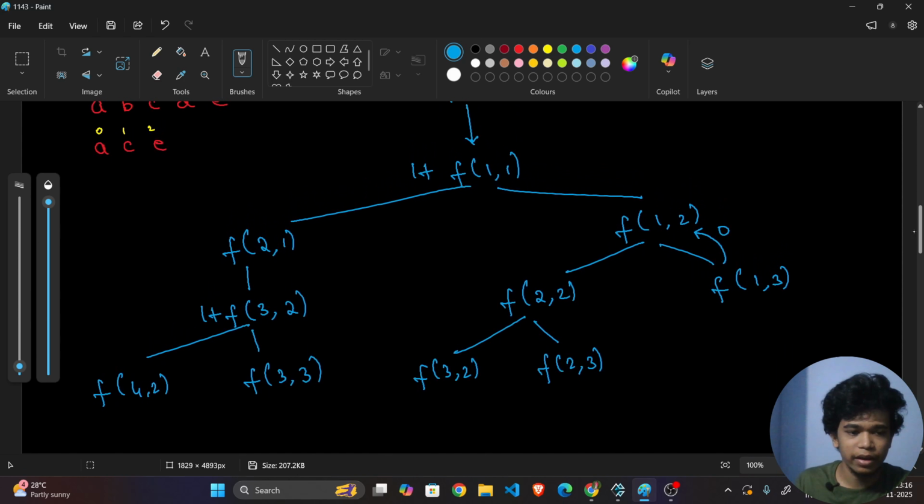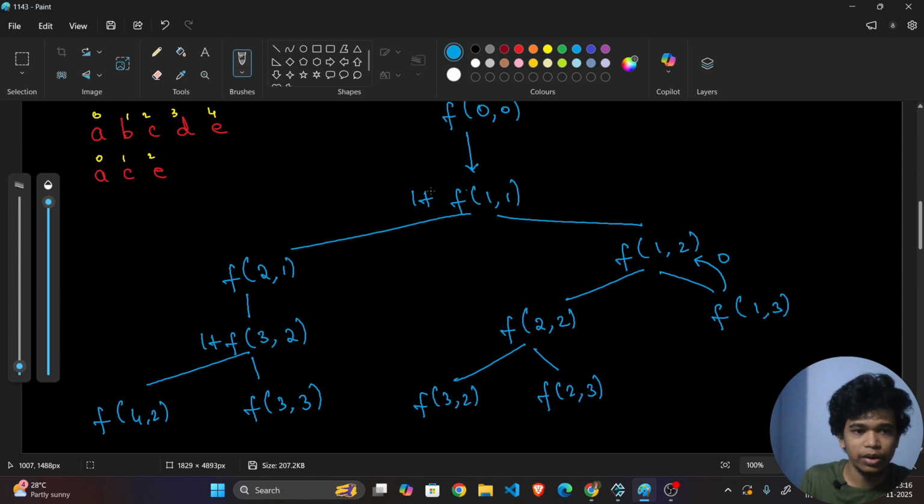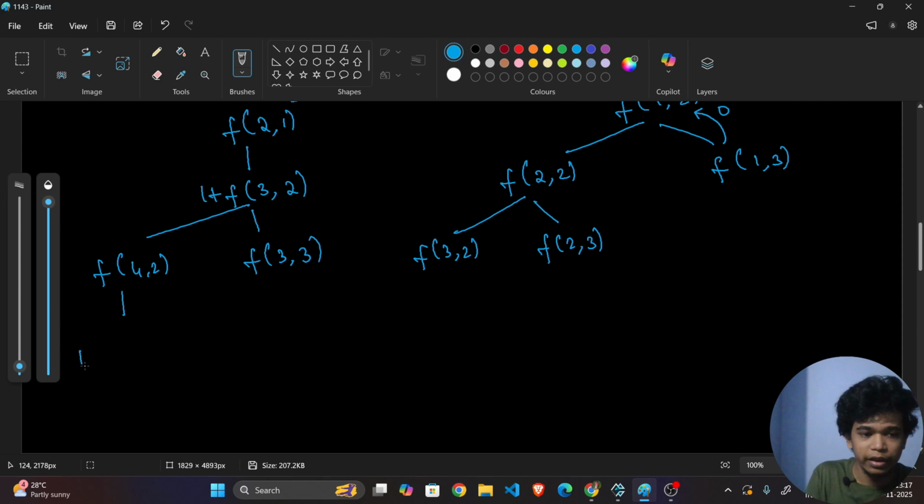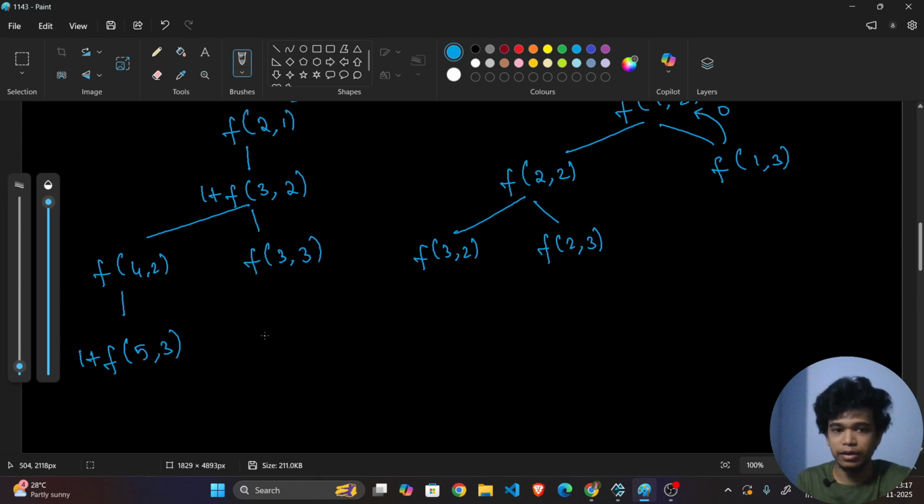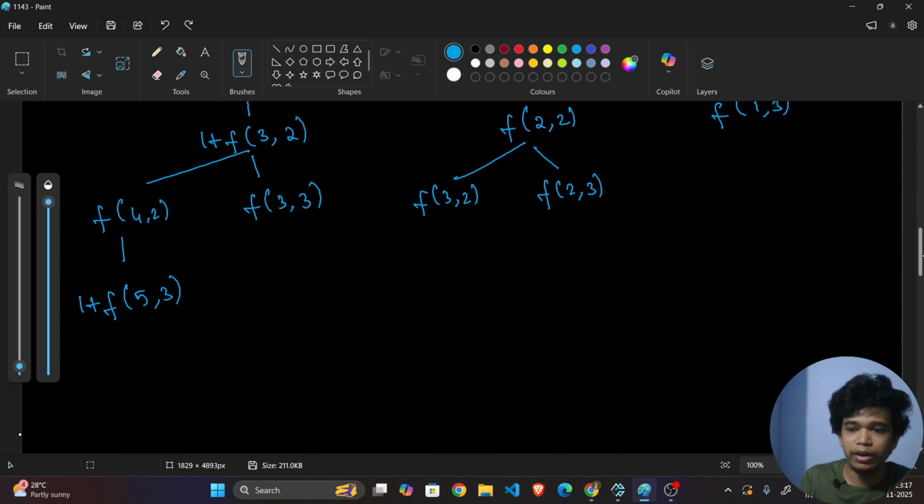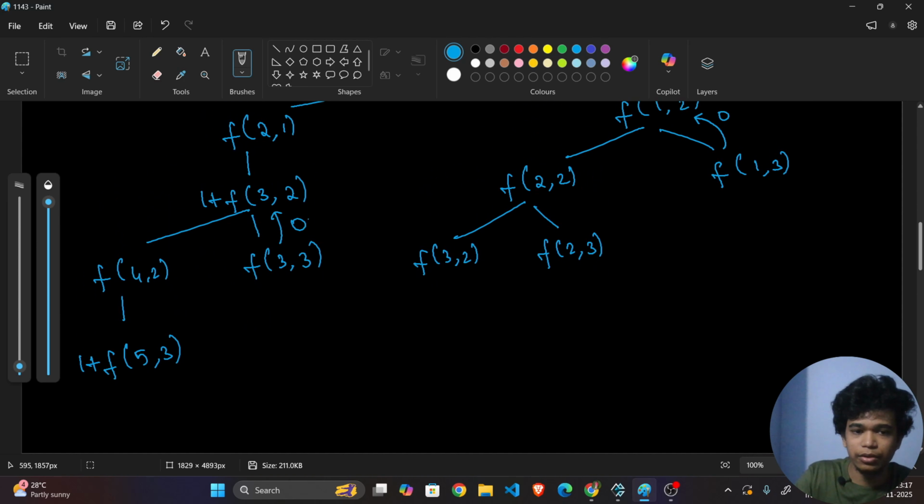Okay. Now again come here. 4 comma 2. What is 4? 4 is E and 2 is E. So these both are the same. Whenever it is the same, as I told you, it will be 1 plus f of 5 comma 3. Go one step ahead. Okay. Now 3 comma 3. Does 3 comma 3 exist? Here it exists 3, but here there is nothing, right? So I'll be returning 0.